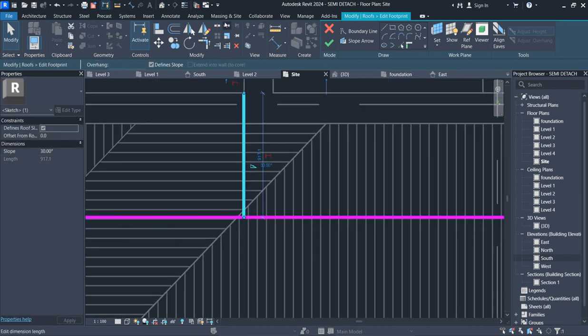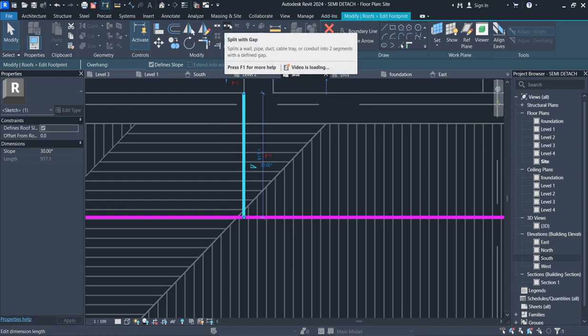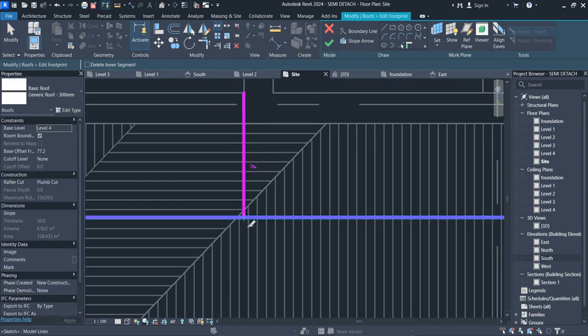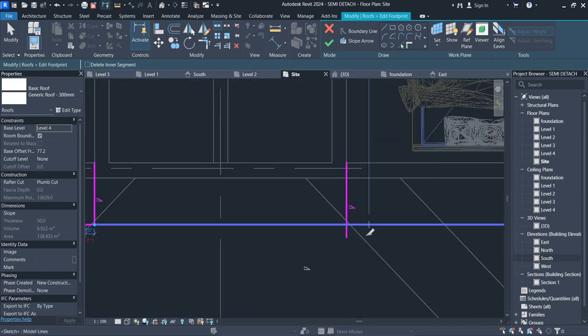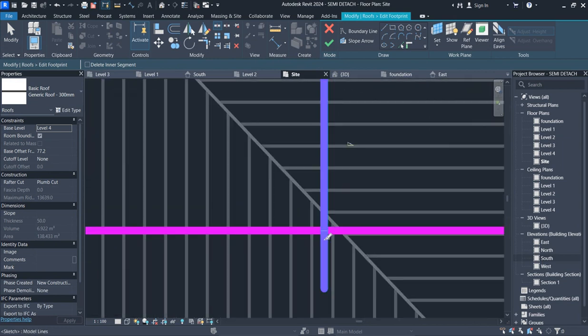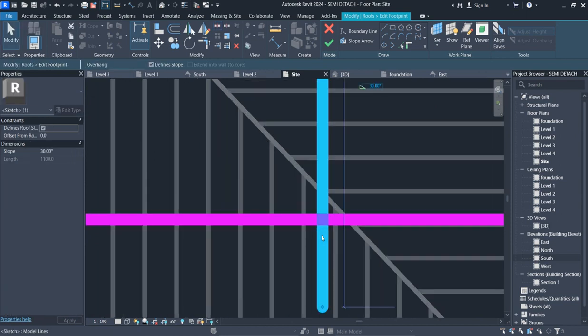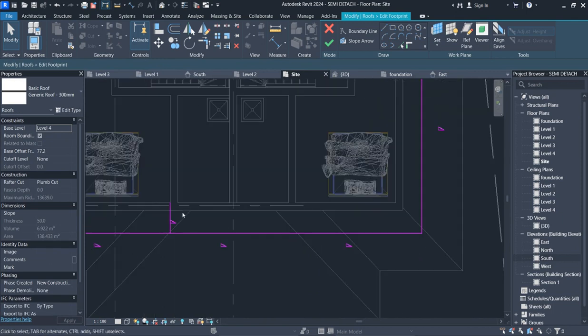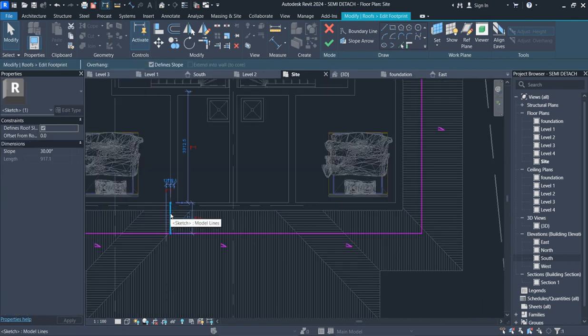You get what I'm saying? So you break it. Break it at that level. So now you break it at this level too. So delete this line because you don't use it as a construction line.